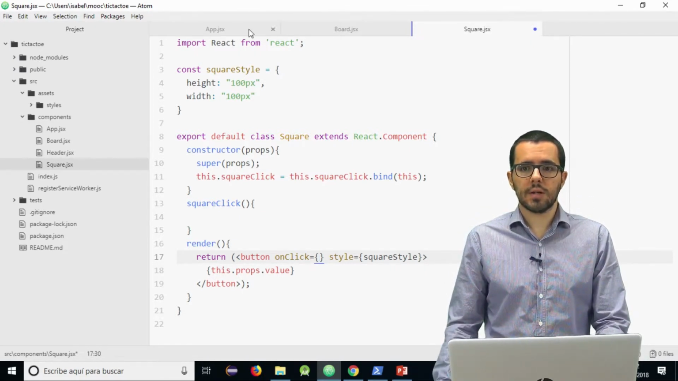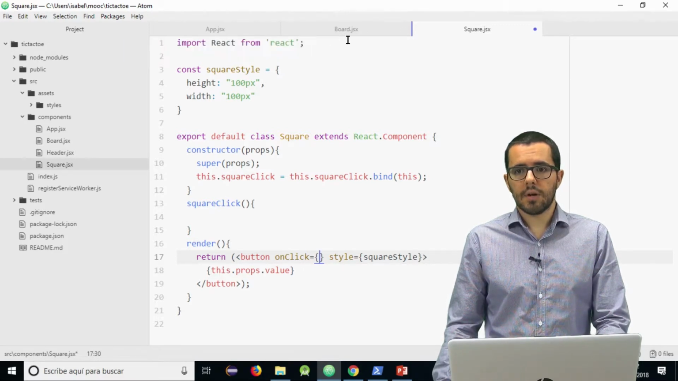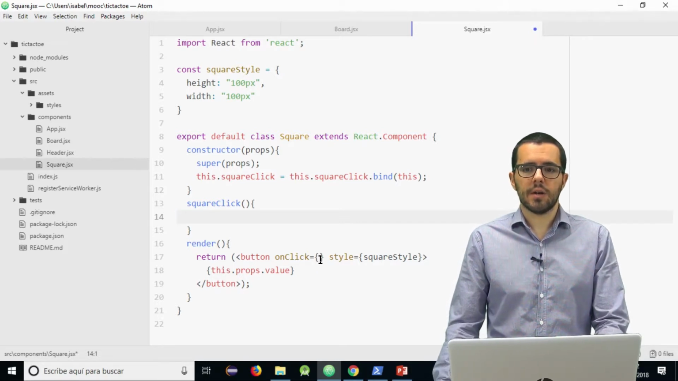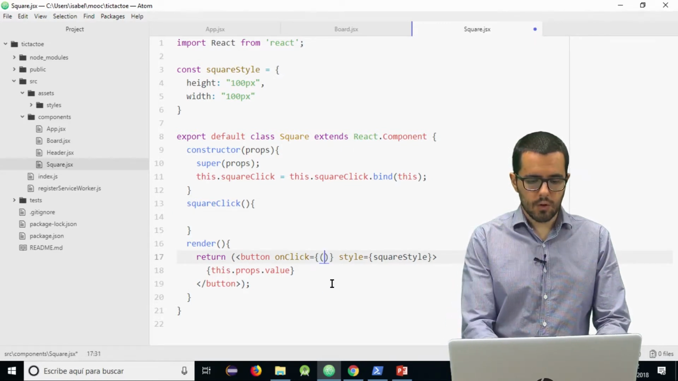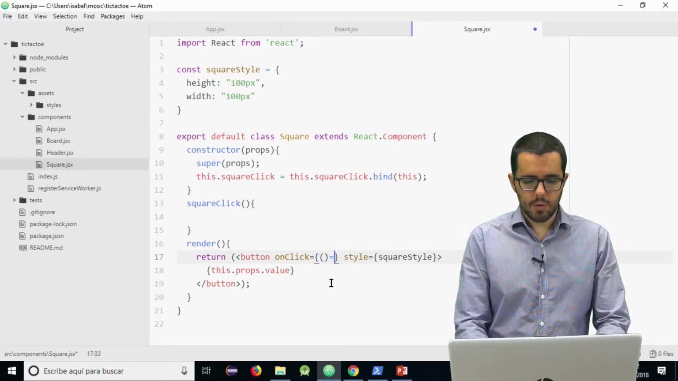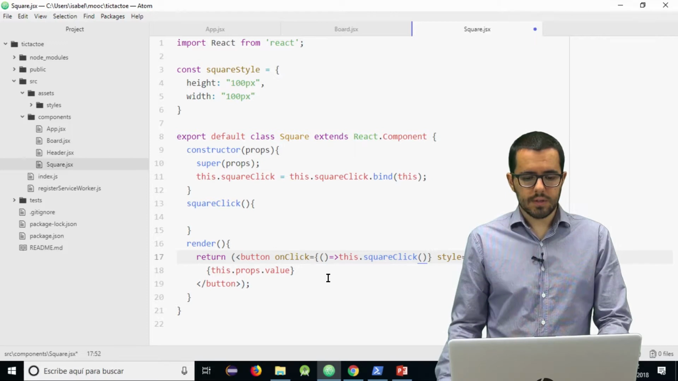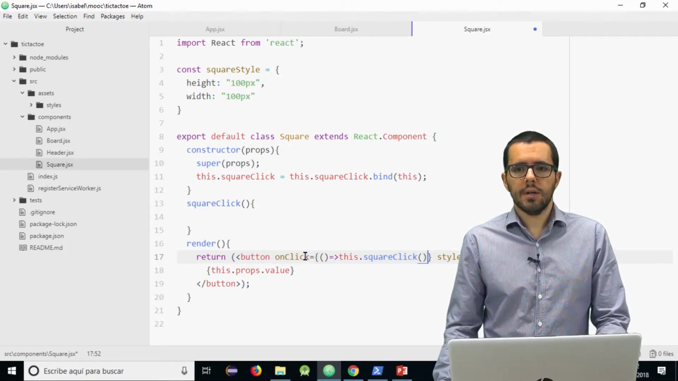Okay, so now I have the structure, app, board, and square, and from square I'm going to call this method squareClick. But what information do I need to know in each square? The row and the column that was clicked. We will use an arrow function: when the user clicks on the button, we will call squareClick.